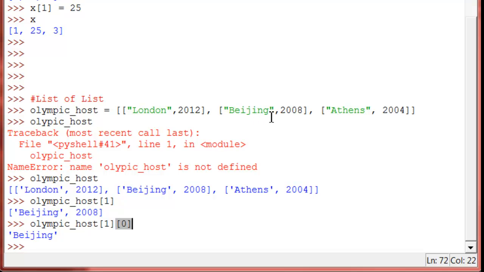How could I print, say, 2004 to the screen from the original list Olympic hosts? So let's look at how we could do that. So we could get Olympic hosts, and then what we want is the list that is stored at position 0, 1, 2. So the list at position 2, and then within that list we want the element that is stored at position 0, 1. So position 1, and that should give us 2004.